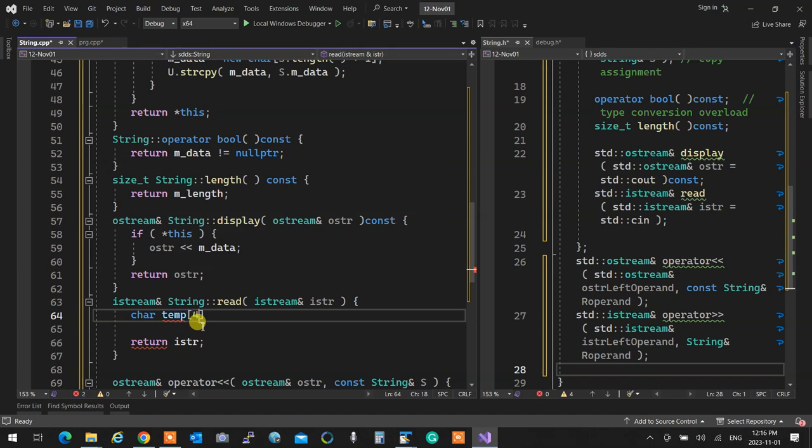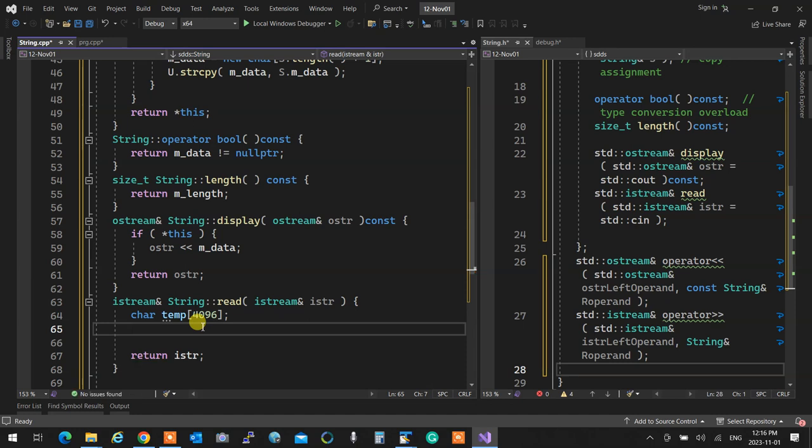Temp of 496. Anybody knows why I write 496 over there? Why don't I write 4,000?